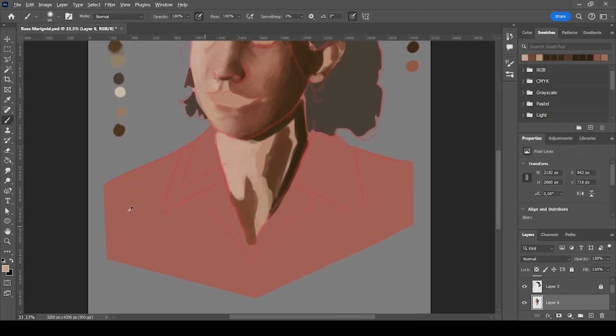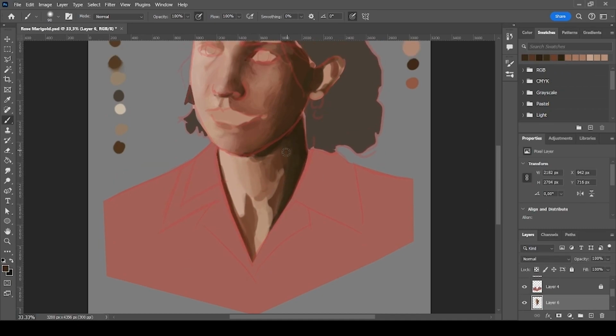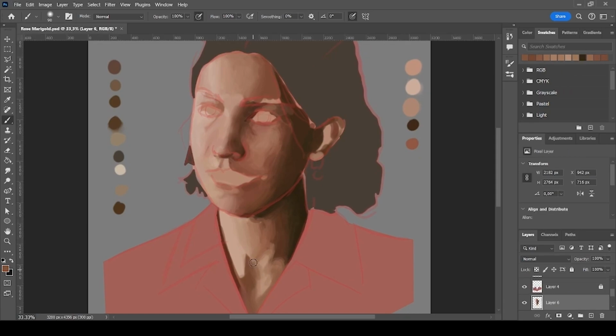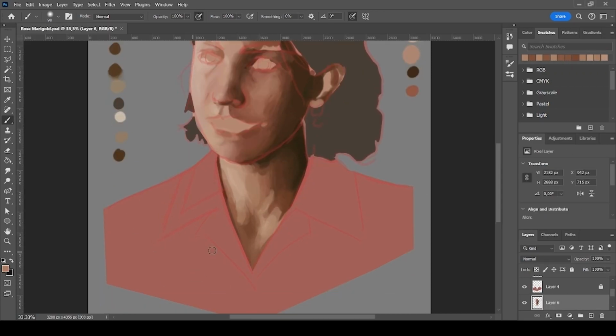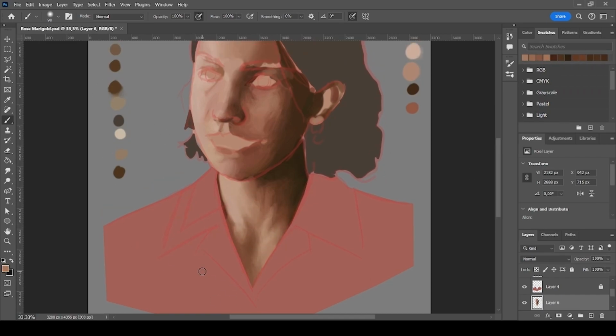In here, I'm working on the neck and doing the same process all over, layer after layer, and trying to make sense of it. And then I'm going to use the smudge tool to be a little more consistent and more fluid.